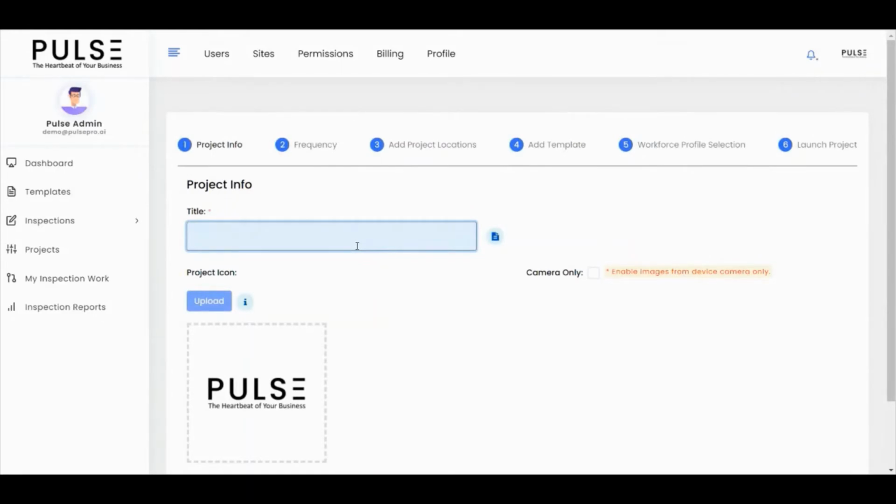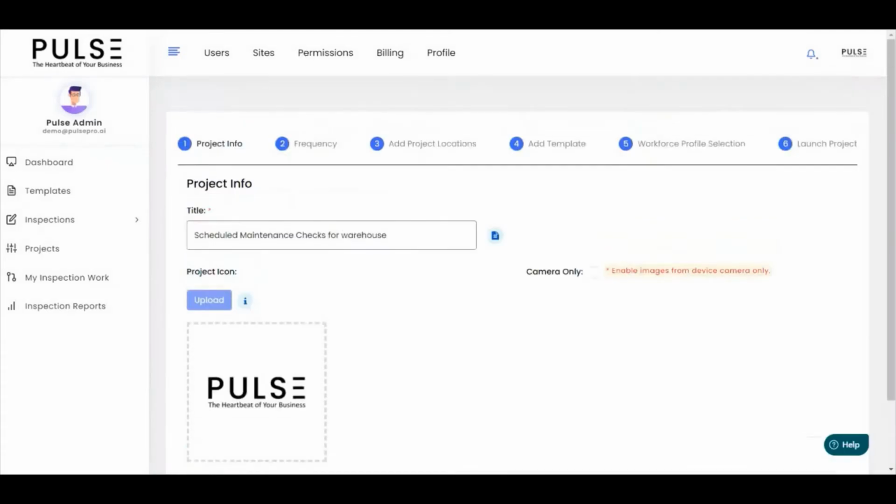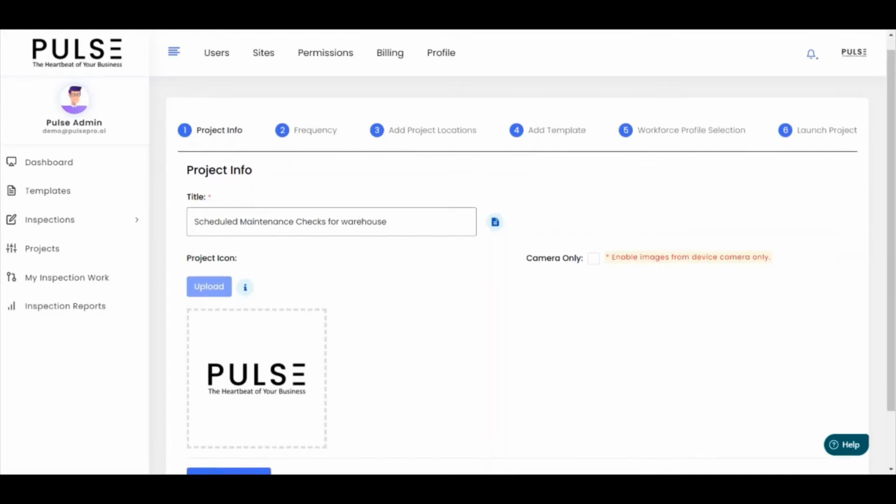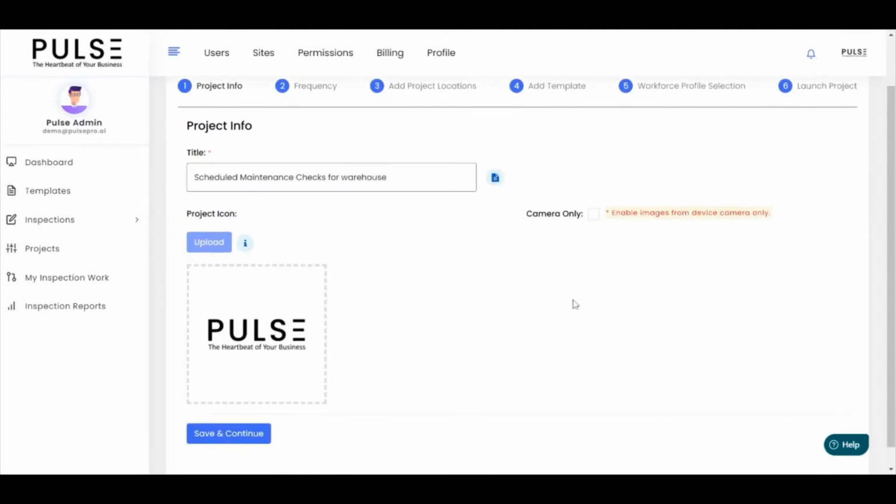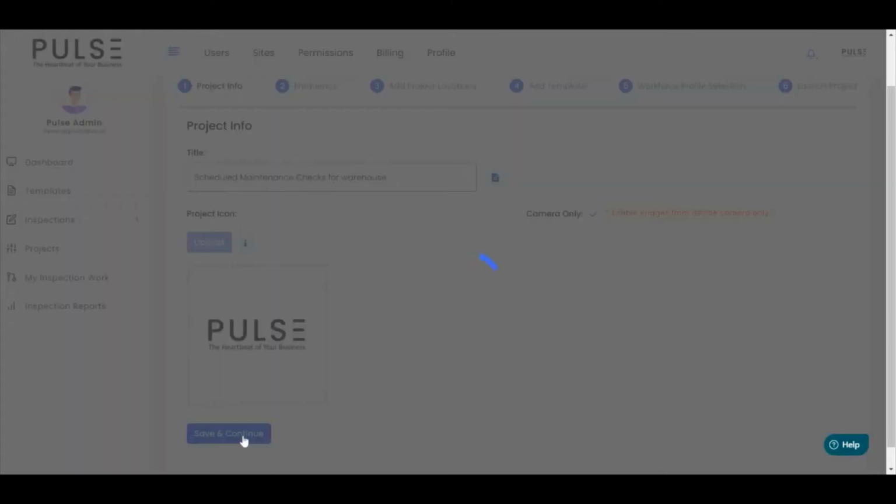On the Project Info page, enter a project title. Now the camera-only checkbox ensures that the auditor cannot upload an existing image from their device. It allows the auditor to only click a picture from their device camera. Depending on the requirements of the project, you can check the box and click Save and Continue.